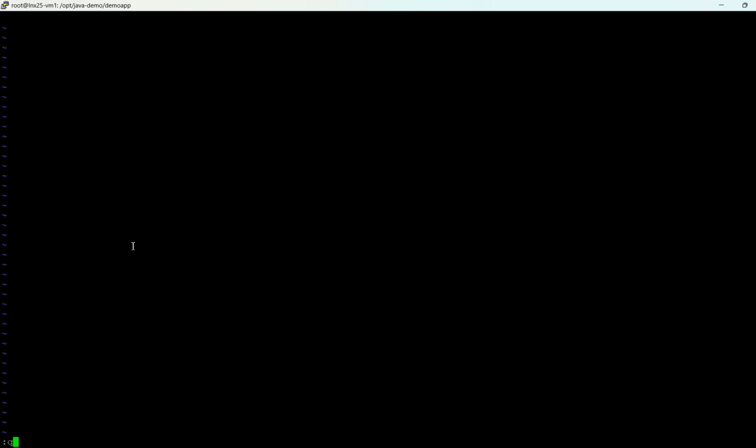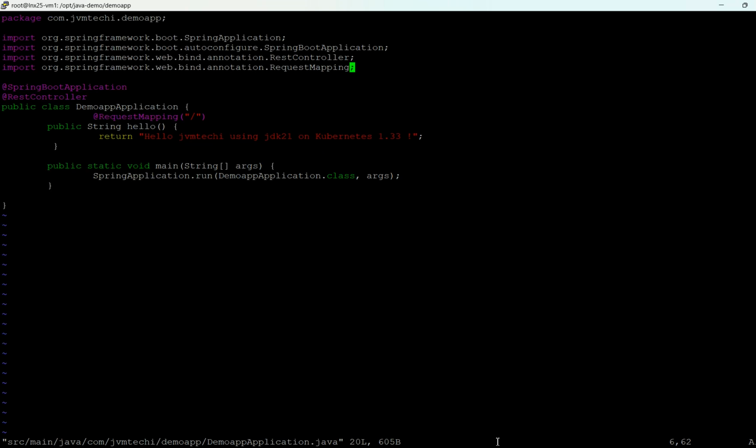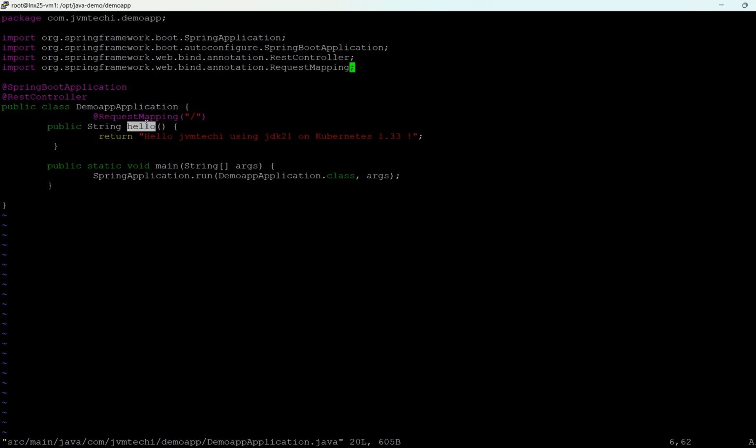yeah, src main java, your package and your source file. I already edited this one. I added one simple method, hello, and put some message there, with the request mapping as a REST controller, like that. I added this thing. Let me go ahead and build this application. We expect this message should come out in the final stage.